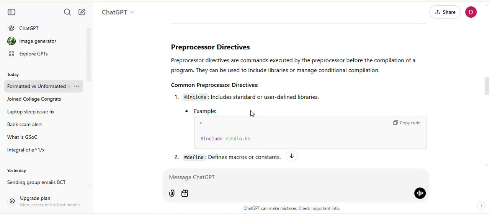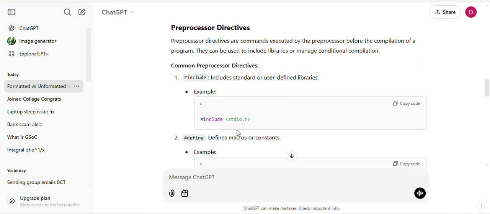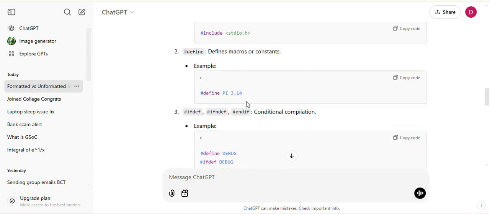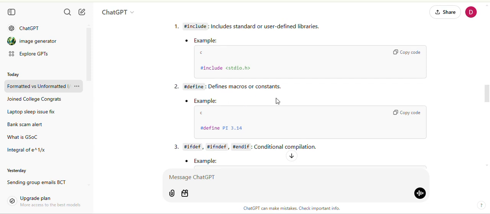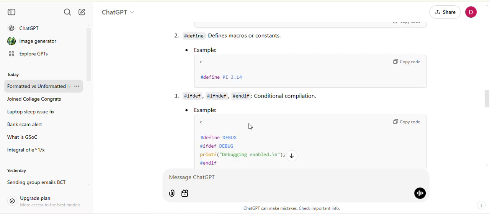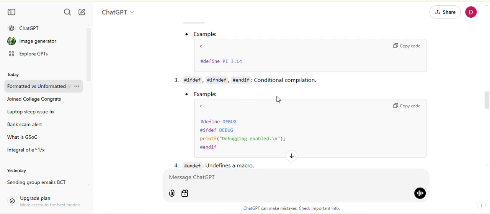Next, preprocessor directives are commands executed by the preprocessor before the compilation of a program. They can be used to include libraries or manage conditional compilation. #include includes standard or user-defined libraries, for example #include <stdio.h>. #define defines macros or constants. And #ifdef, #ifndef, #endif are for conditional operation.